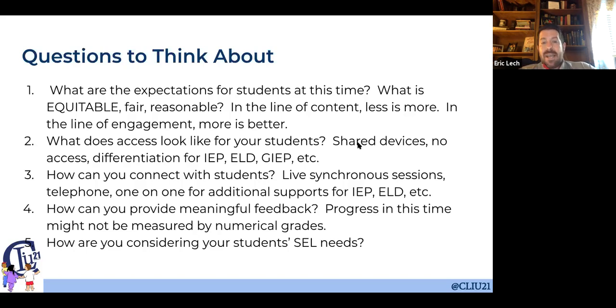You might be reaching out through the phone. You might be working with other teachers, doing some co-teaching to provide additional supports. So a lot of ways to connect with your students, but make sure that you're thinking about those ways you're connecting. And finally, or not finally, fourth, how are you going to provide meaningful feedback?